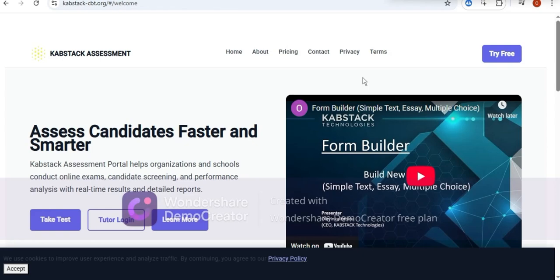In this video, I will take you through how to sign up on the KABSTACK Assessment Portal as a tutor. So the first thing you need to do is navigate straight to the KABSTACK Assessment Portal, which is KABSTACK.cbt.org. Having done that, there are two ways in which you can sign up on this portal. The first one is going through the try free button, or you come straight to tutor login.